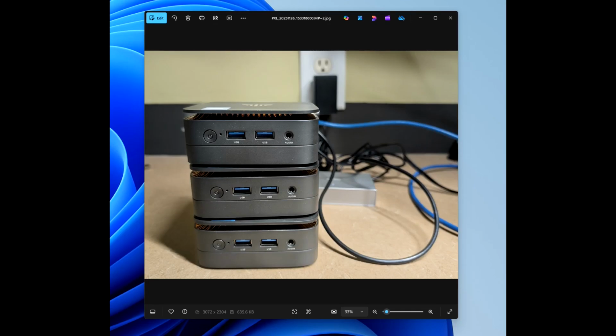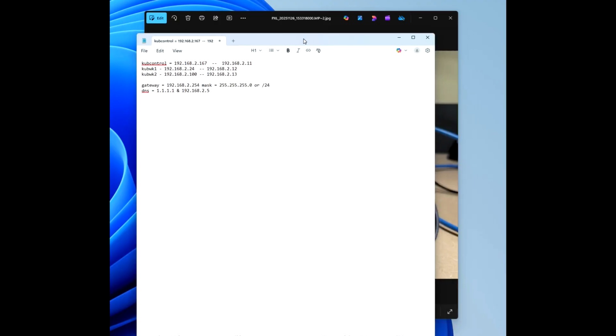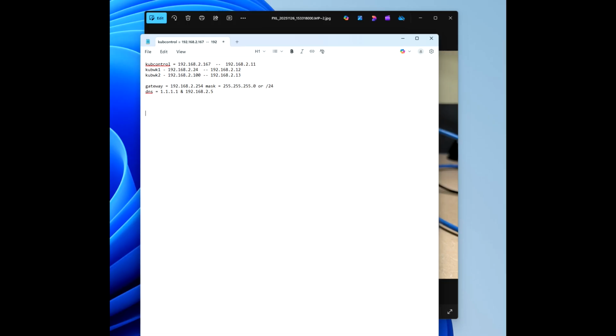Here is step 2, where we're going to take the 3 mini PCs that we put the OS on in the last video, or step 1. Now we're going to change the DHCP addresses to a static IP address, and I'm going to show you how that's done. But first, let's go see what IP addresses that we have, and they should be correct.